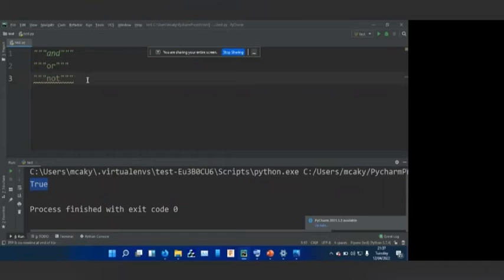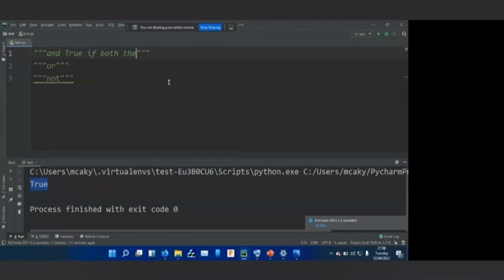So we have three logical operators in Python. We have the AND operator, the OR operator, and the NOT operator. AND returns true if both the operands are true. So let's try this one more time and see.